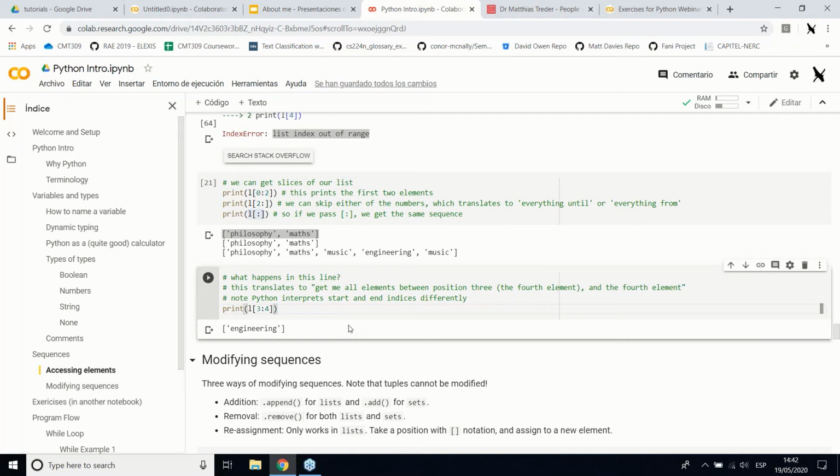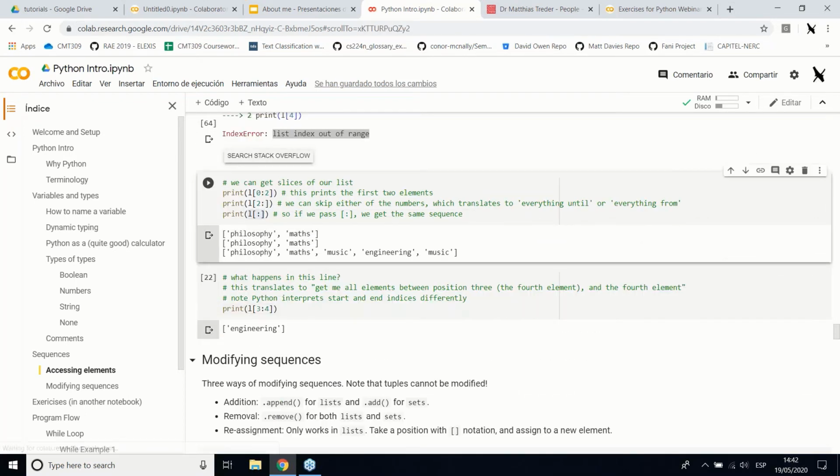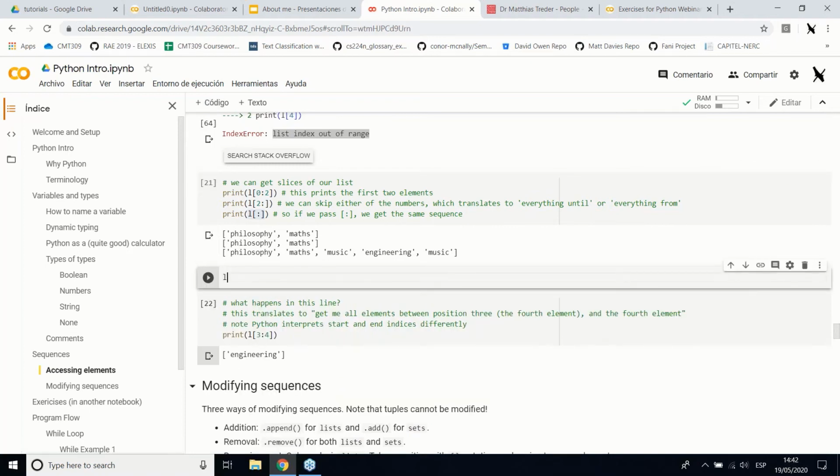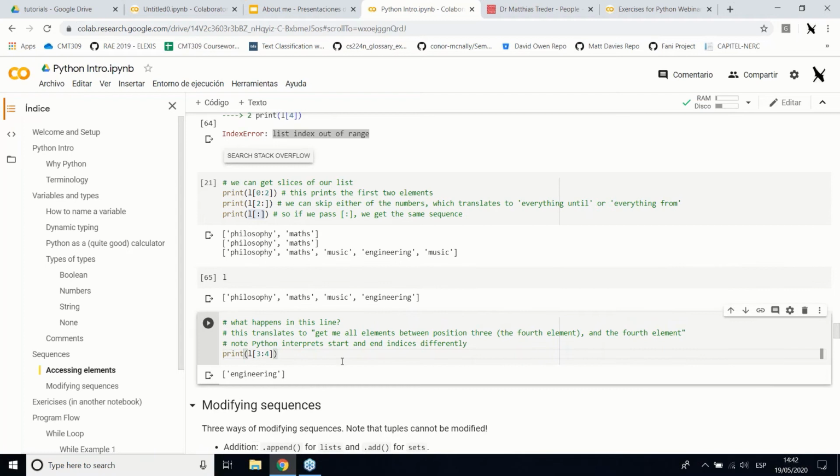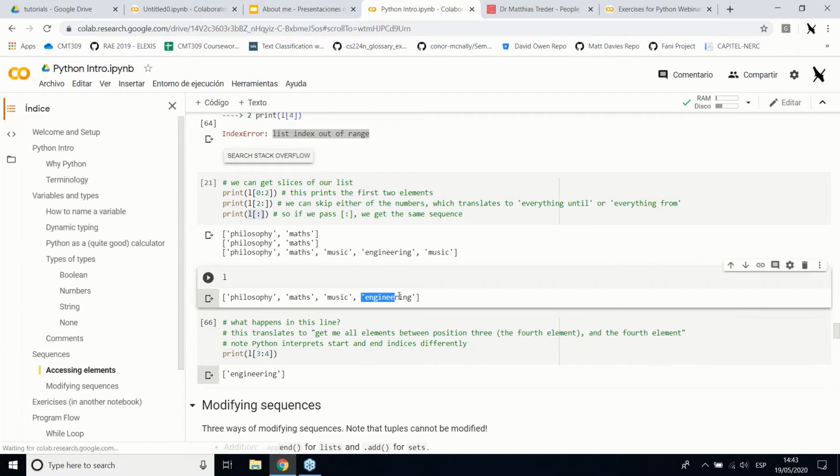Okay, so one last, second to last. Let's just remember what we have in our list L. So we've got 4 elements, right? So what would happen if we print this, which translates to get me all elements between positions 3, which is the 4th element, and the 4th element, right? We get 1.